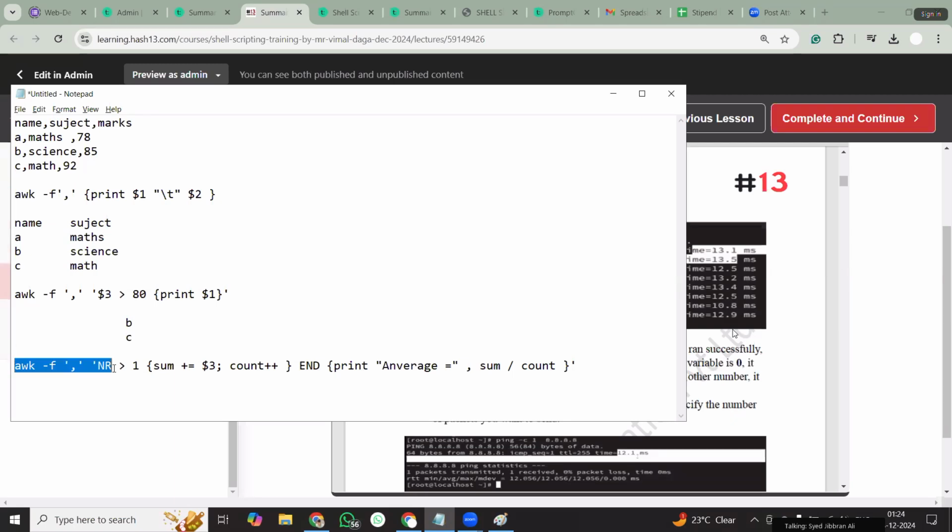This last one, Shravanta, I've already explained it. Again, I'll give you a quick revise of it. First thing is, it will skip the first row, because to find the average of numbers we need at least two data points. If we have less than that, this block of code will not run. That is the reason we have written this NR, which is the row number.